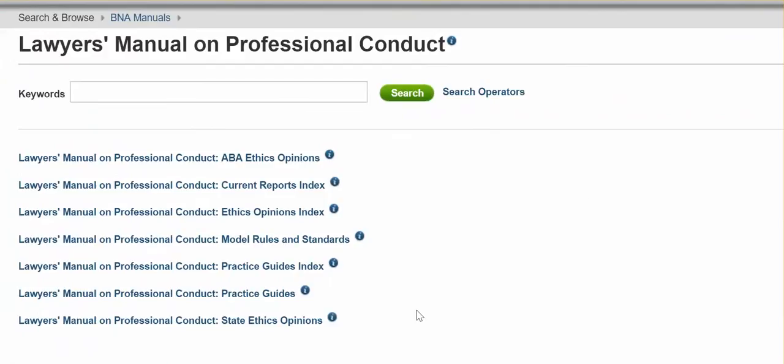The reason I think it's better on the native BNA interface is these are all in sort of one database. So you have the Lawyer's Manual on Professional Conduct. It does have ABA ethics opinions. It has ethics opinions of the various states, at least summaries. The model rules, so these are the unannotated ones, and some state ethics opinions and practice guides. So these would be guides by the subject area. And we'll take a look at these on the native interface, the BNA interface.